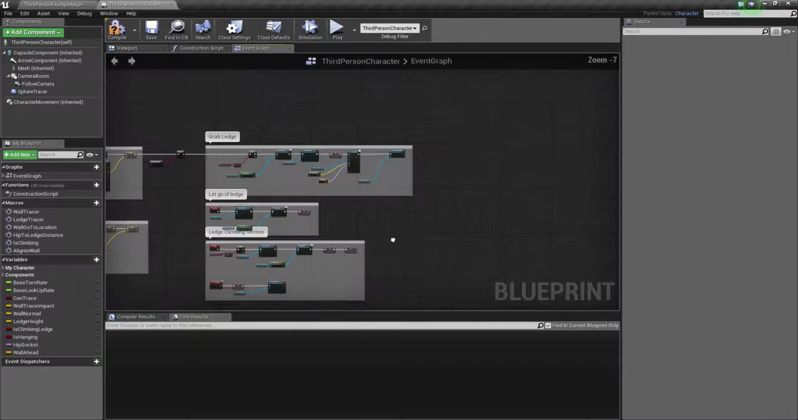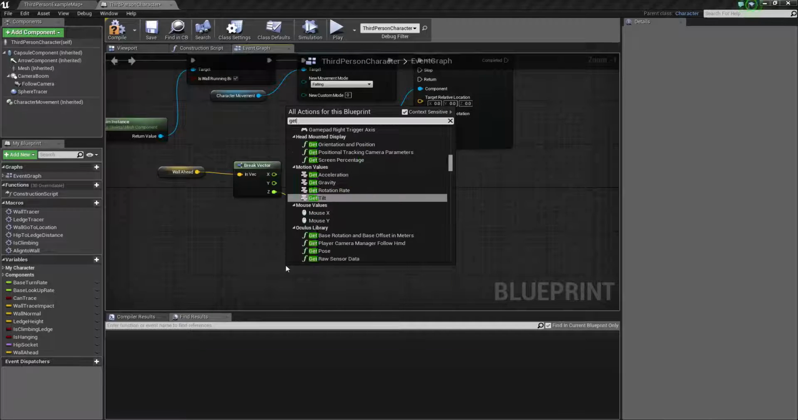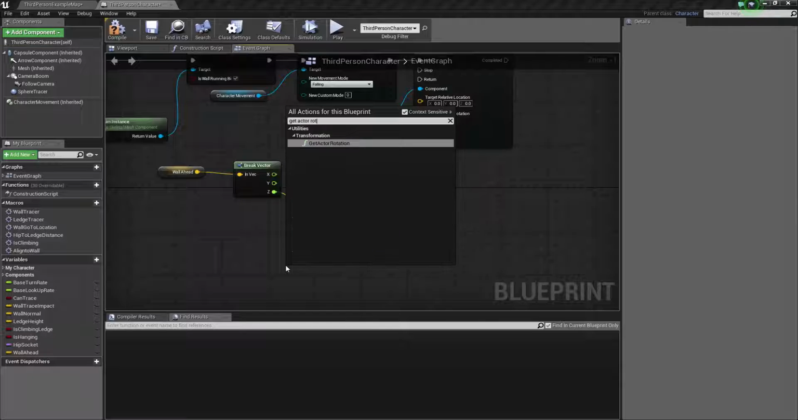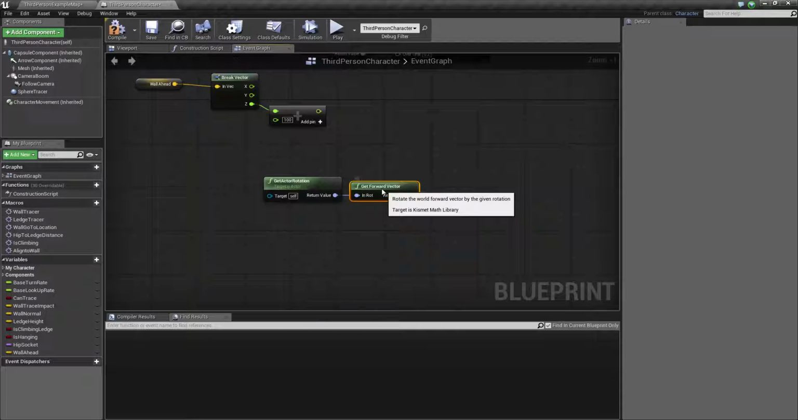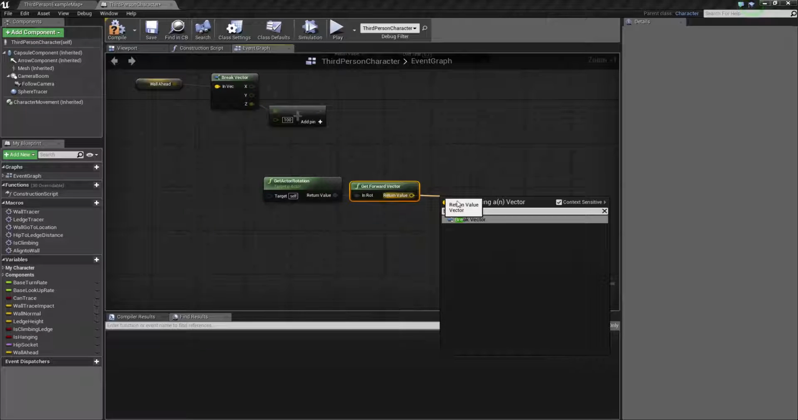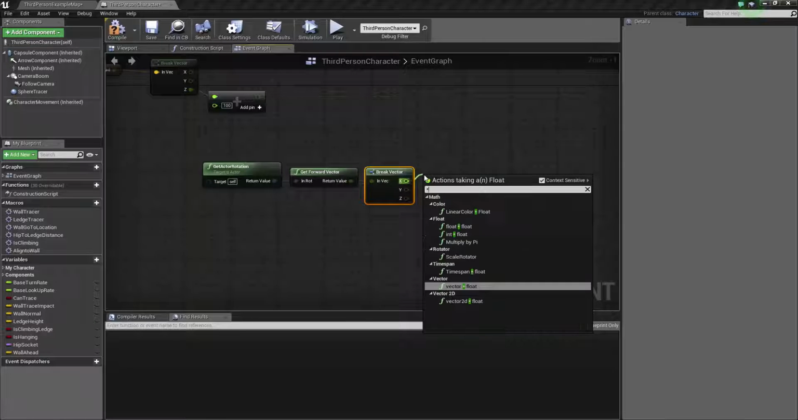Okay, looks better. Now we break the vector. We want to plus the Z value. I'm going to plus this to 100, so I want it to be moving up a little at the start. Let's get the actor rotation to get the forward vector. Get forward vector. Okay, and then we're going to break it. We want to multiply by 40. So I only want 40 units.